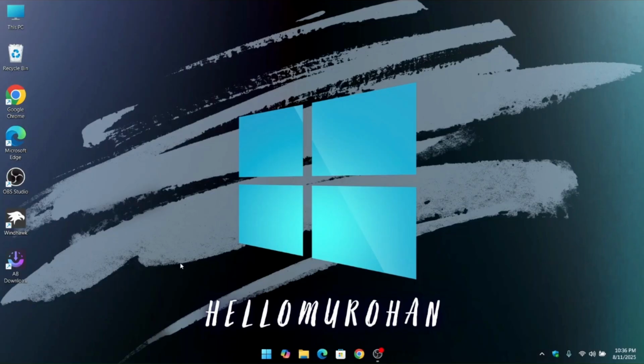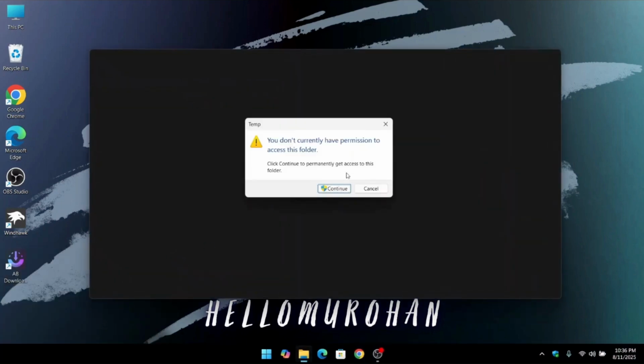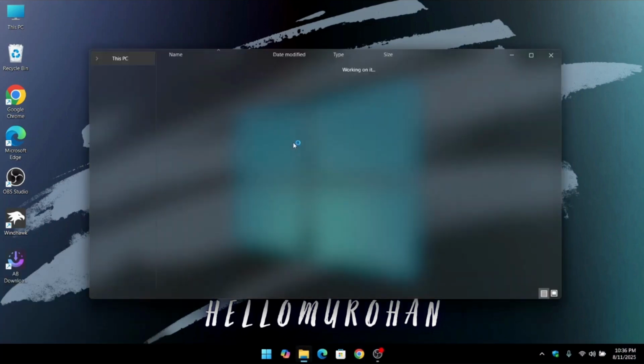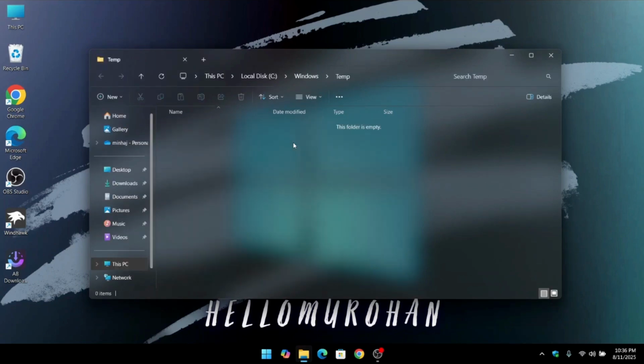Press the Windows key plus R on your keyboard. Type temp. Press Ctrl plus A on your keyboard to select all the files, then press the delete key to remove them.